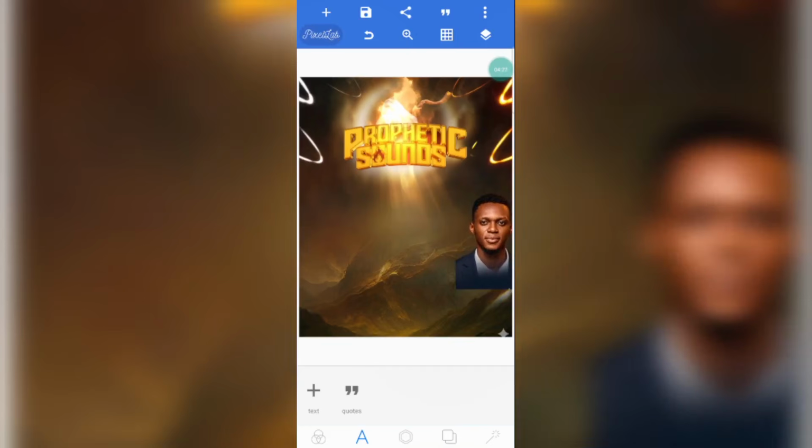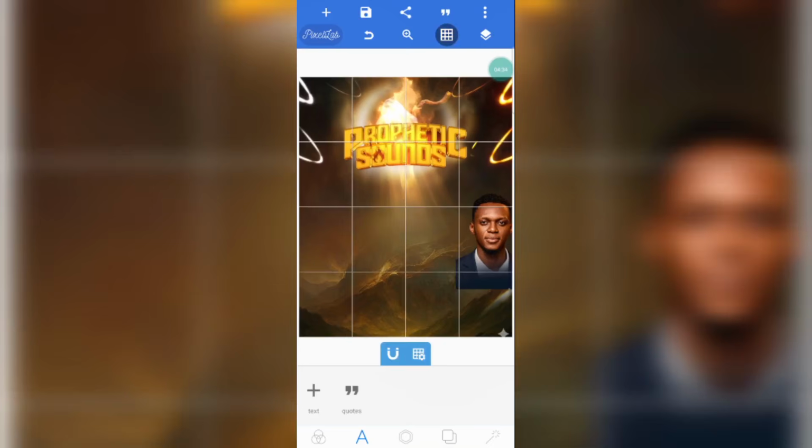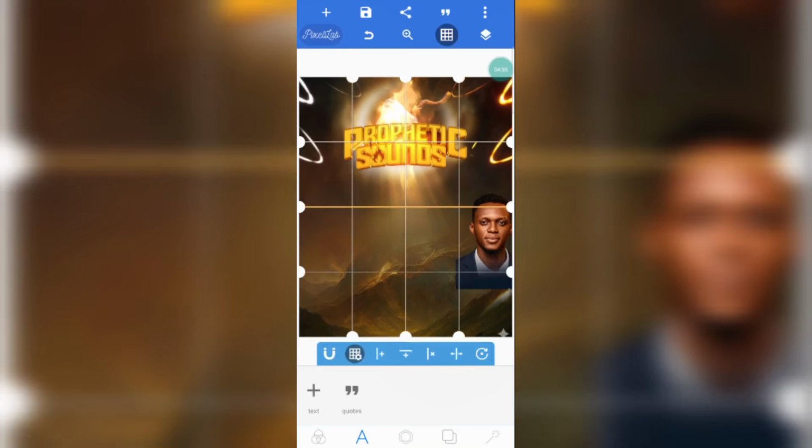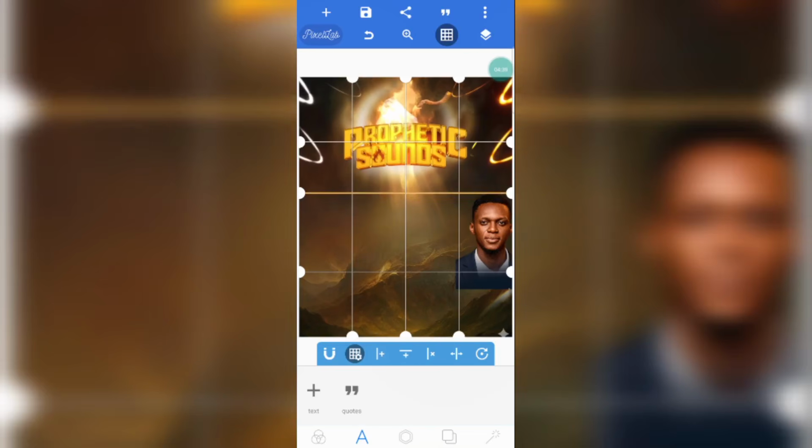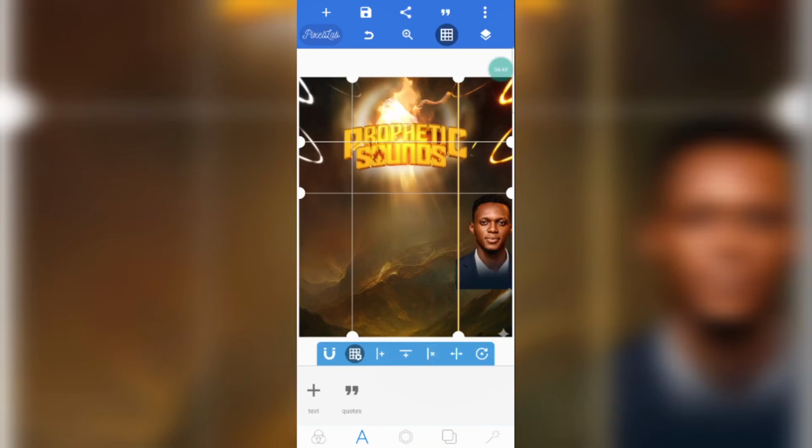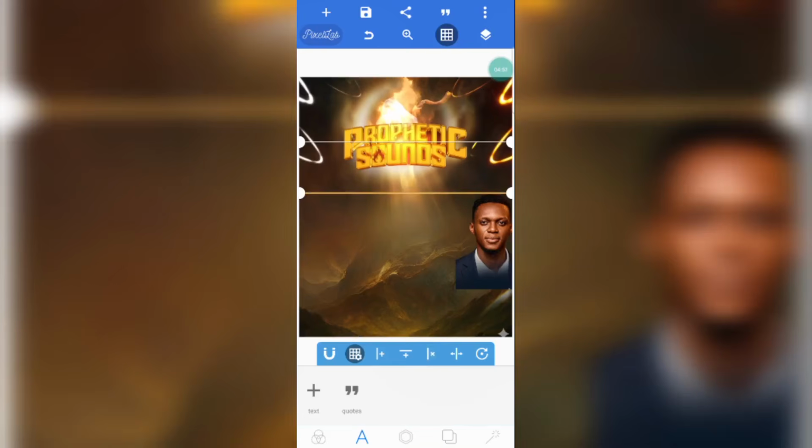We'll be making use of our grid lines in order for us to maintain precision and accuracy. So click on this icon, click on this, pick it up. Yes. Then go ahead and remove these unnecessary lines. Remove it. Remove this other one. Remove this one. Remove this last one. That's beautiful. Now let's continue.